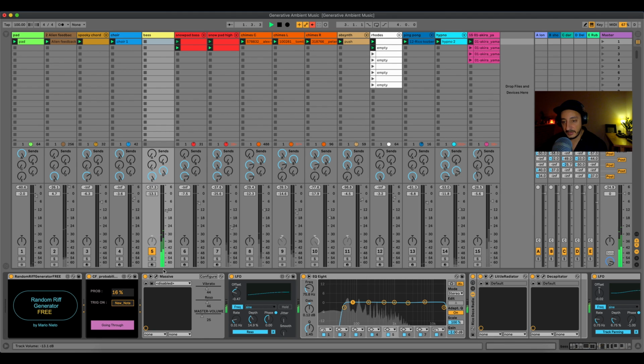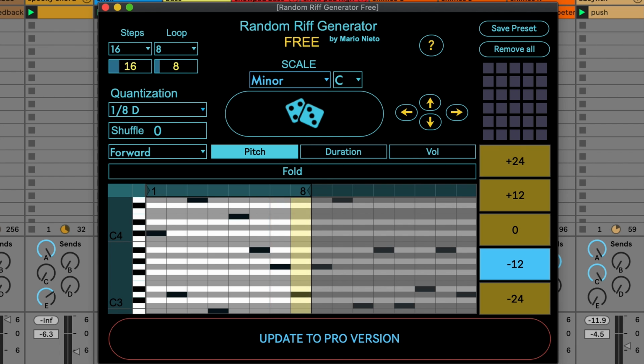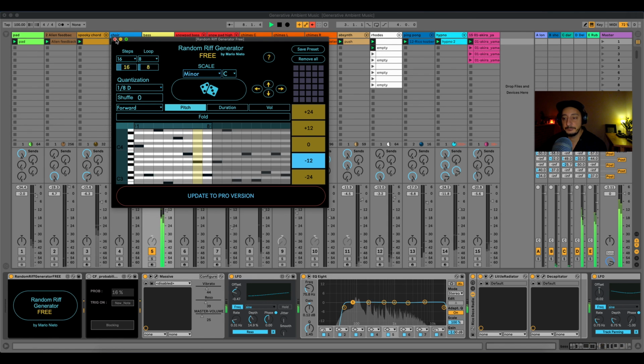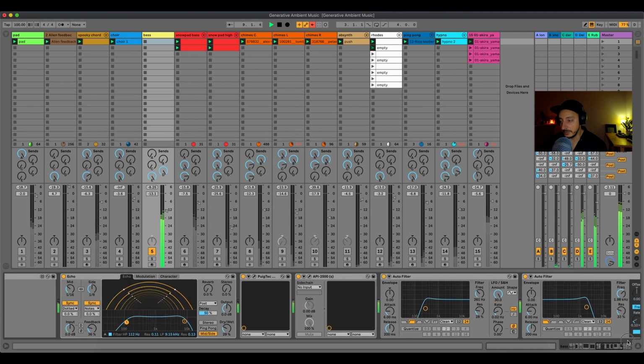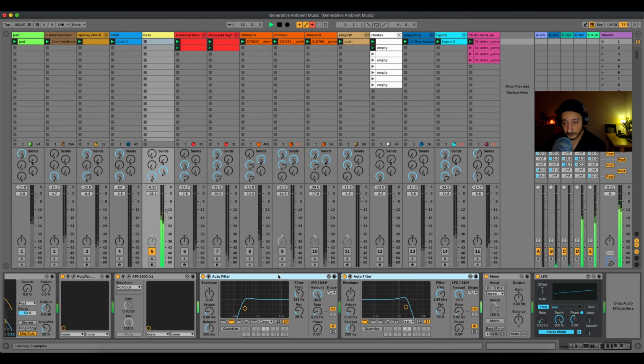So here we have a massive bass line, so I'm going to remove the probability. It's attached to a random riff generator, which made up this nice loop in arpeggio with a C minor, and it's loaded with two auto filters that have a low cut and high cut. If I remove it, it will play like this. But with the auto filters, sometimes it's cutting off the high frequencies, sometimes it's cutting off the low frequencies.